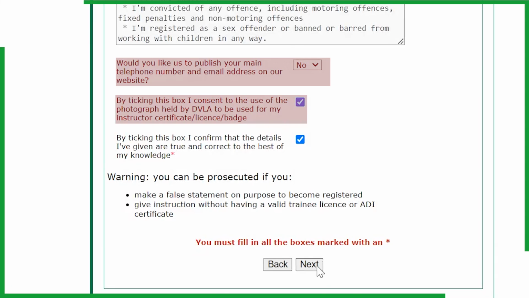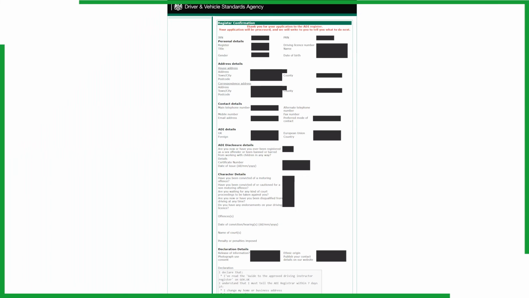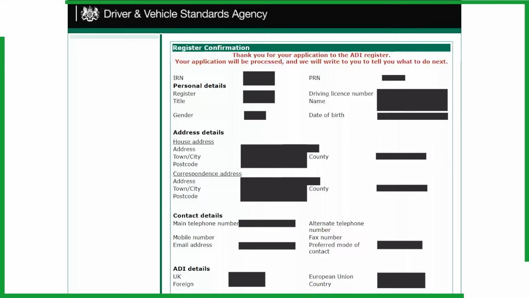By clicking Next, you will then be taken to a summary of the application. All of the details you have given should now be displayed accurately on this page. Your personal reference number is here in the top right corner of the form. Please make note of this, as you'll need it to book all of your tests.